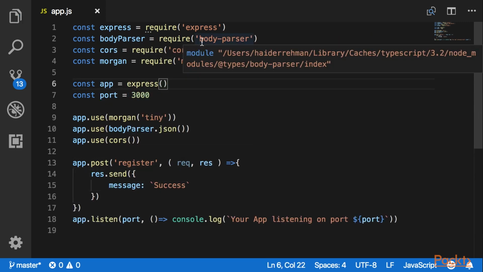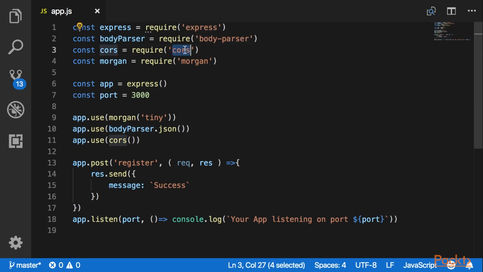So here I have imported a body-parser module, cors module, and a morgan module. Morgan is a console logging framework for route requests. For example, it will show the type of request, to what route, the status code, and the time to respond whenever an endpoint gets hit on an Express server.